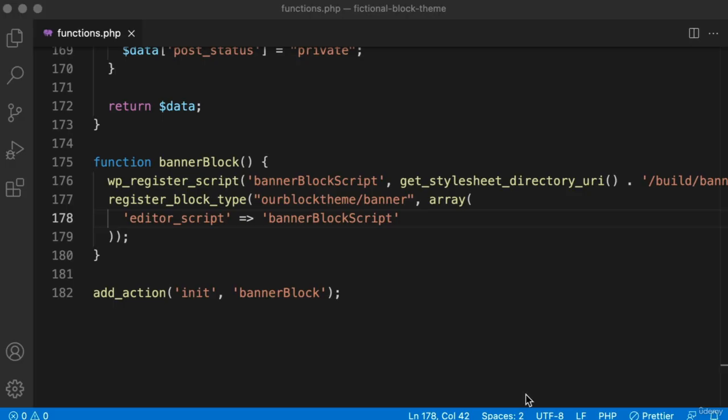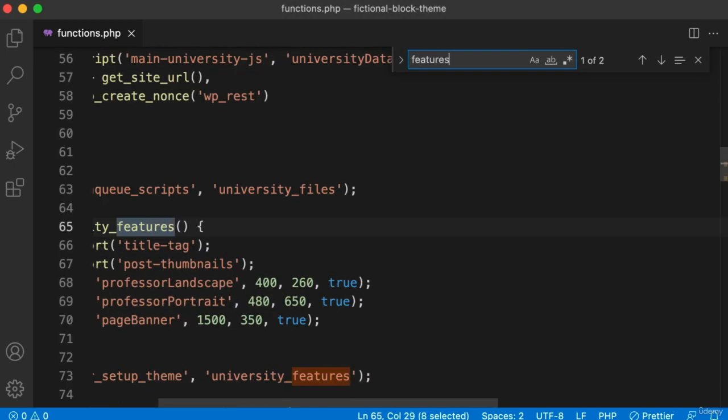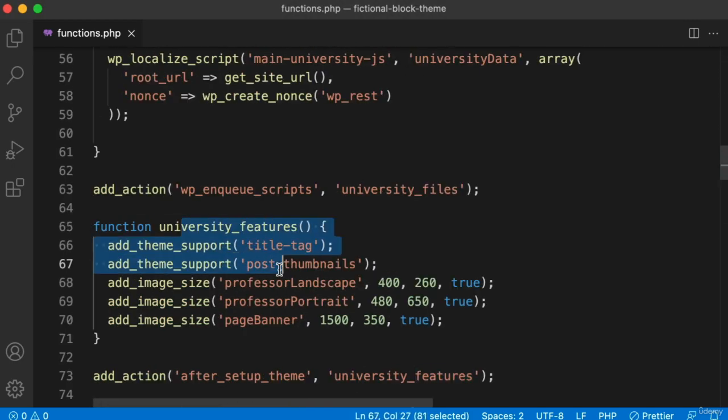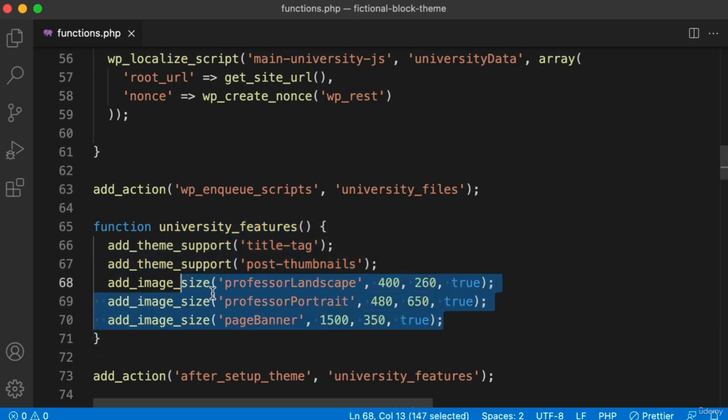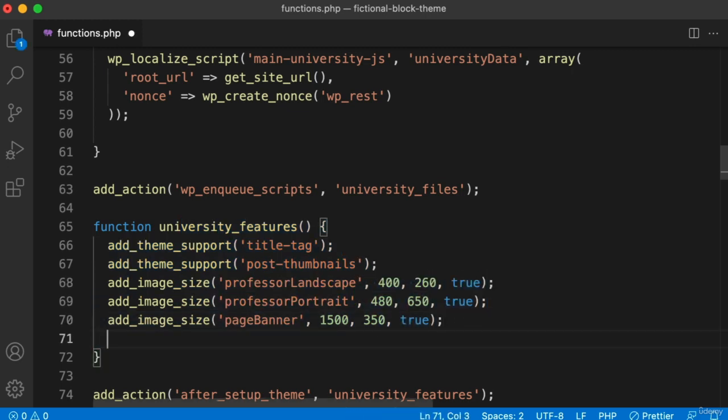This is really easy to fix. We just go back into functions.php, search for our function named university features. Within this function, let's add a new line and say add theme support, semicolon. The thing we want to enable is called, quotes, editor-styles.